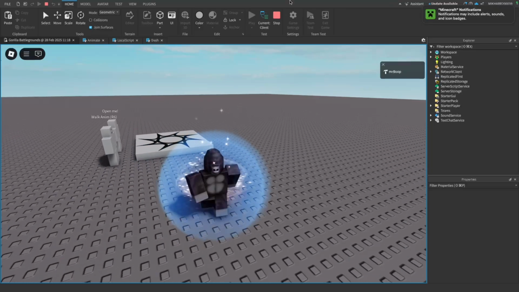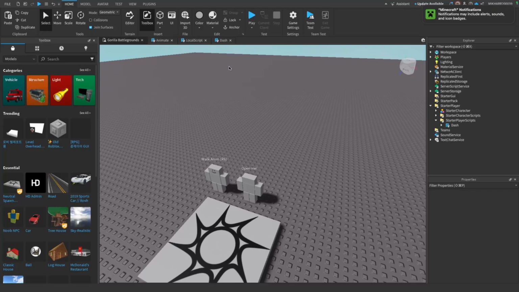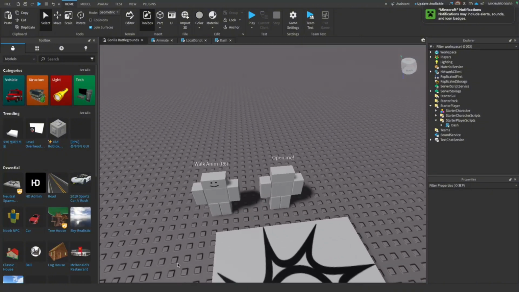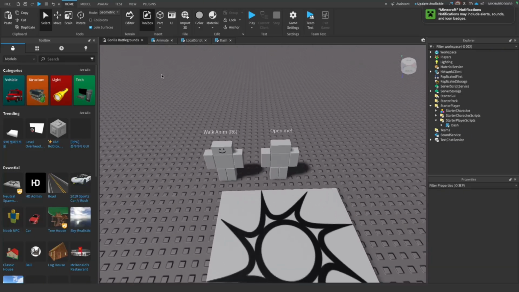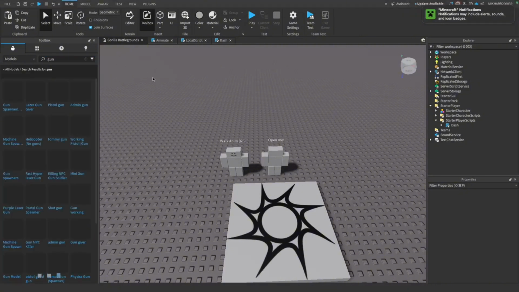Now, the number one thing in a battleground game is the PvP system. Now, what we need to do in the PvP system is first, what type of PvP? Is it gun PvP? Is it like fighting PvP? Or is it sword PvP? What I want is to make something like gun PvP. So let's try, and I'm just gonna search gun in here.